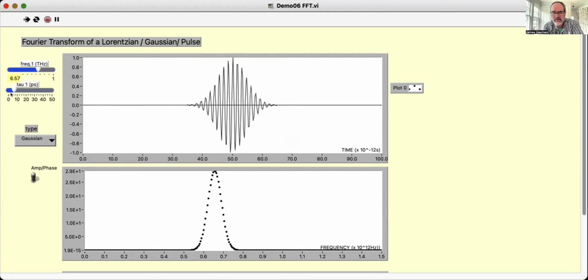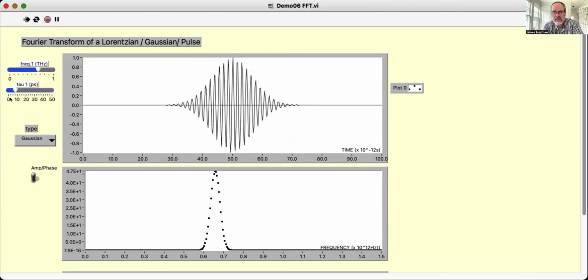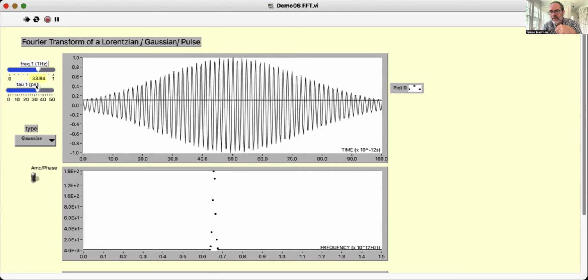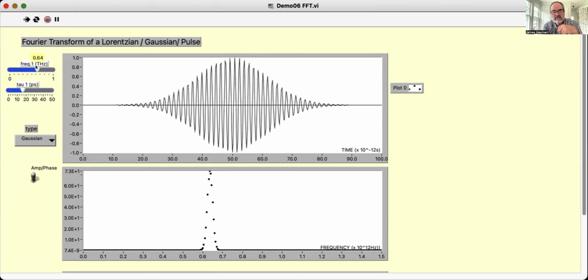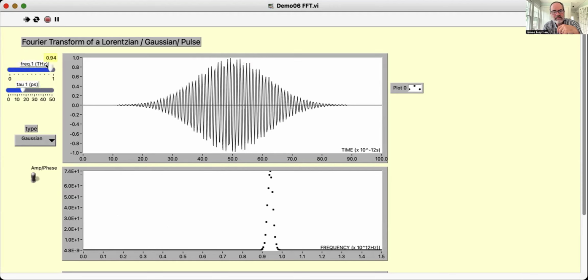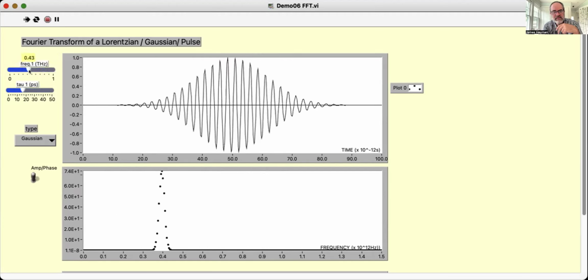Can you see what's happening? As the wave packet gets shorter, the spectrum gets broader. That is, a short wave packet is composed of many, many different frequencies over a wide span, whereas a long wave packet is composed of a narrow band. An infinitely long wave packet would be composed of a single sinusoidal function. All right? Notice that if I change the center frequency of the pulse, it changes the position of the center of the spectrum, but it doesn't change its width.